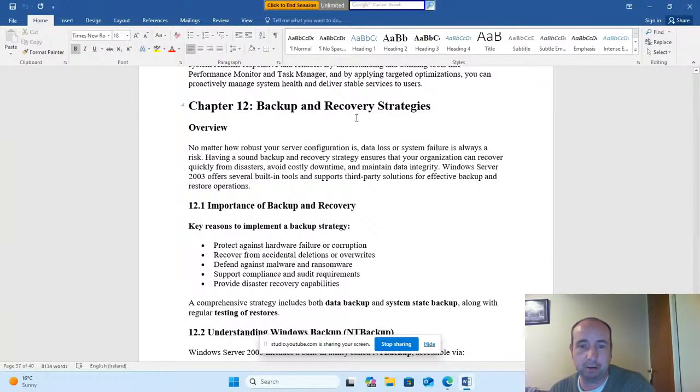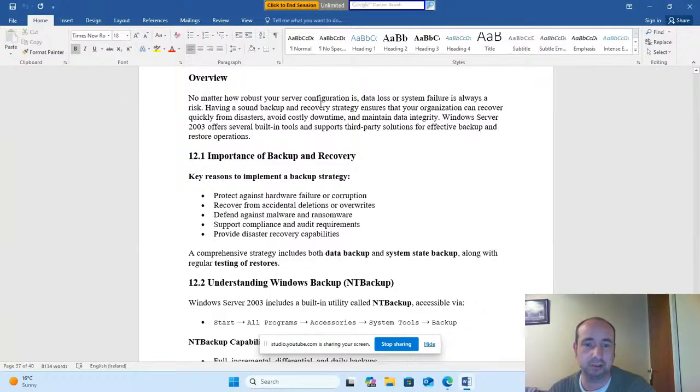Chapter 12: Backup and Recovery Strategies Overview. No matter how robust your server configuration is, data loss or system failure is always a risk. Having a sound backup and recovery strategy ensures that your organization can recover quickly from disasters, avoid costly downtime, and maintain data integrity.